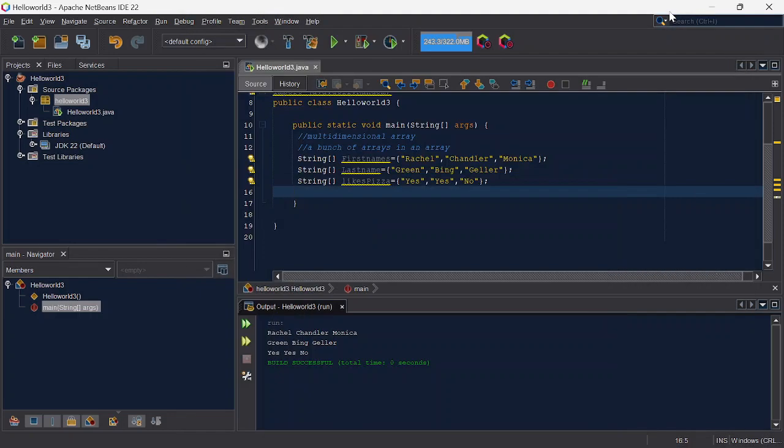Hello guys, so now I'm going to talk about multi-dimensional arrays. A multi-dimensional array is basically a bunch of arrays inside of an array. To be fair, it's only 2D arrays. The number of dimensions is just 2, so you might just call it a 2D array.